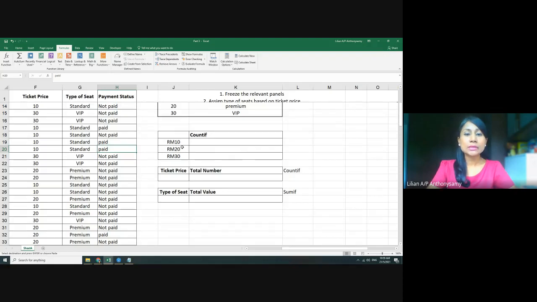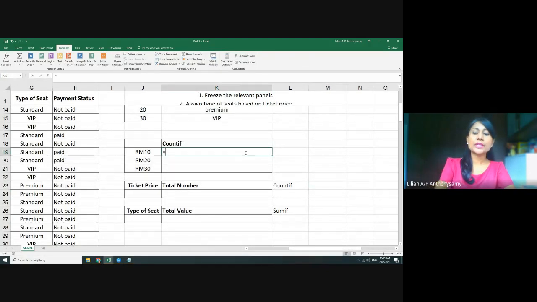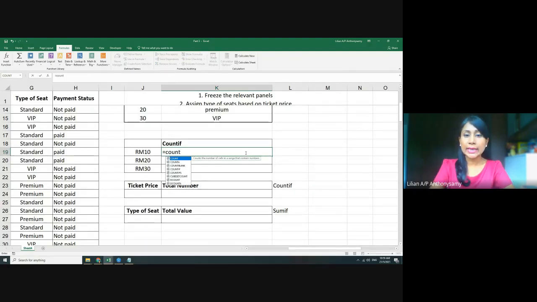Okay, so in a similar example here, I want to count how many students bought 10 ringgit tickets, how many students bought 20 ringgit, and how many students bought the 30 ringgit tickets. Now, when you want to use COUNTIF, you again always start with the equal sign. Put in the equal sign and type in the function, which is COUNTIF. Always remember, after the function, always follow with a parenthesis. Function, parenthesis. You cannot run away from that.